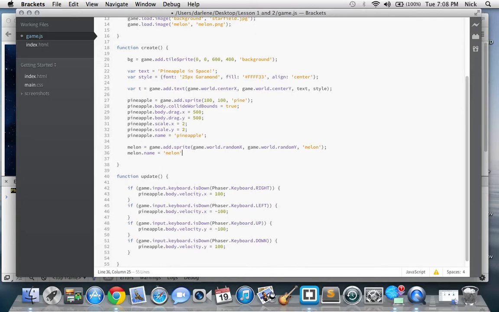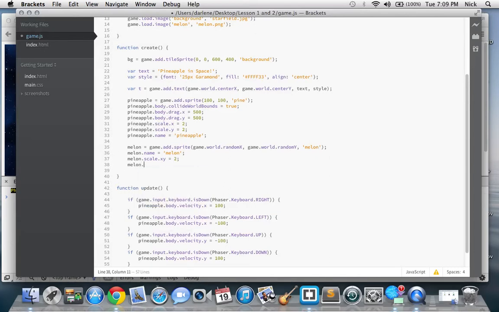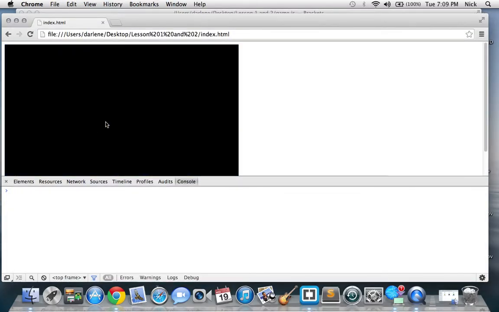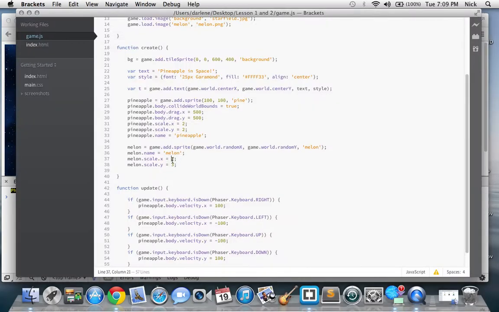And at the same time, the melon's pretty small, so I can go ahead and resize that just like we did for the pineapple by scaling the X and scaling the Y. And I'll just give it the same size as the pineapple. So we'll save that, refresh our page, and we should have a bigger melon somewhere. There it is, humongous. I'm going to try with that too, so it's round.